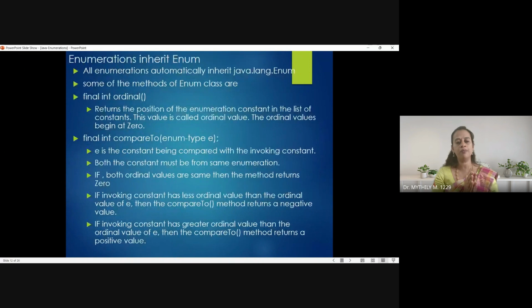Now there are some more methods that are really good to know. Such methods are ordinal and compareTo. Basically, these Java classes inherit java.lang.Enum. This is in our default package, and because of that only we get all these kinds of functions. This ordinal function gives you the index position of that one. It is going to be a number, and that number is connected with that constant.